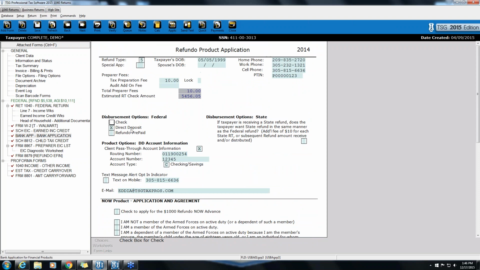Okay. So then on here, you would just select how you want the client to receive their refund. You have the choice here to receive it as a check. When you receive it as a check, that means that under your work in progress screen, where you have checks available to print, you're going to be able to see that check after the funds have been dispersed by the IRS.